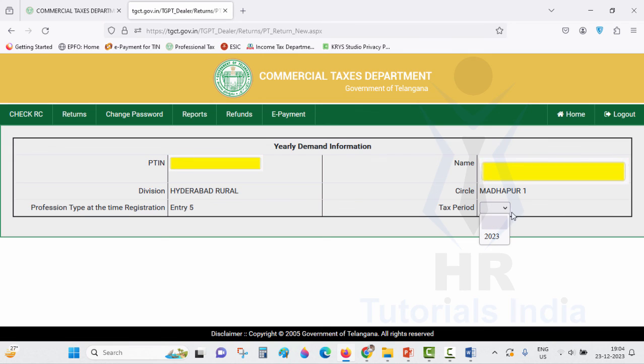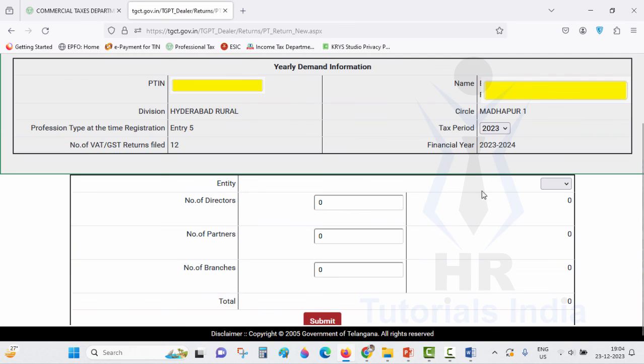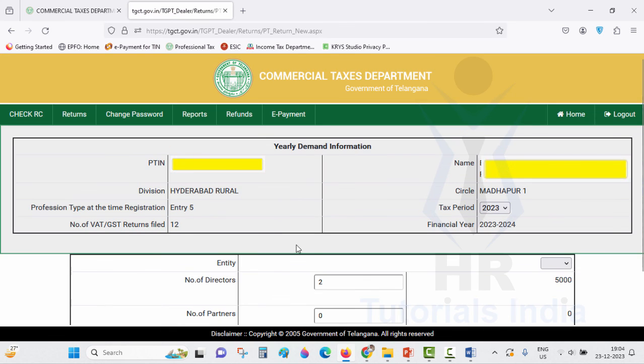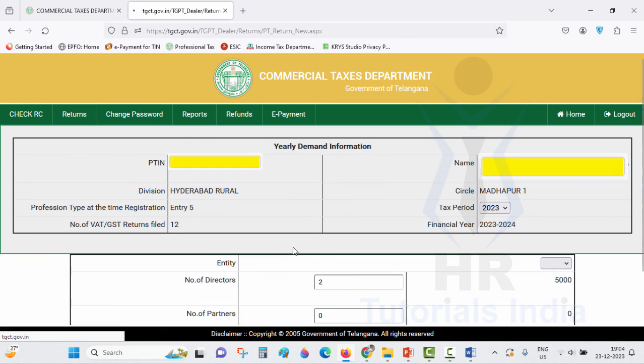Then we need to set the tax period for which the return is being filed for the financial year 2024. And we need to enter the number of directors. How many directors are? We have 2 directors, we need to enter 2 directors. Number of partners 0, number of branches only 1.